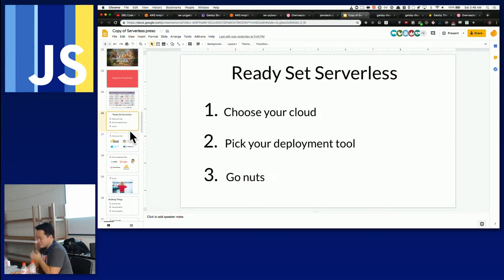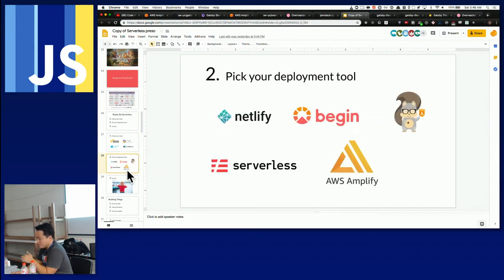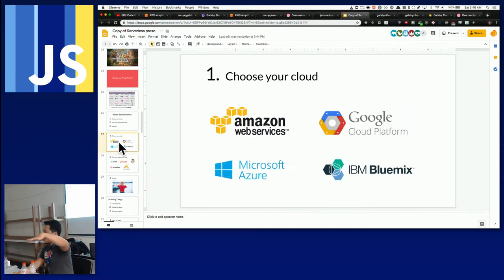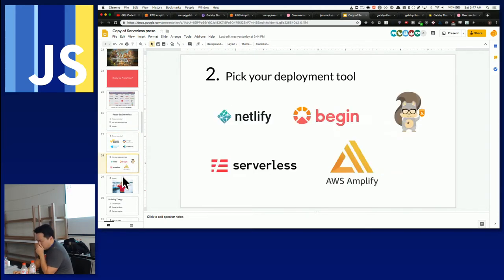So how do you get serverless? You choose your cloud, you pick your deployment tool. Most of us, the second layer cloud providers as they call them, can compile to the first layer. The first layer of cloud is the hardware layer, and the second layer of cloud is the software layer. This can be for multiple reasons, like portability among them.